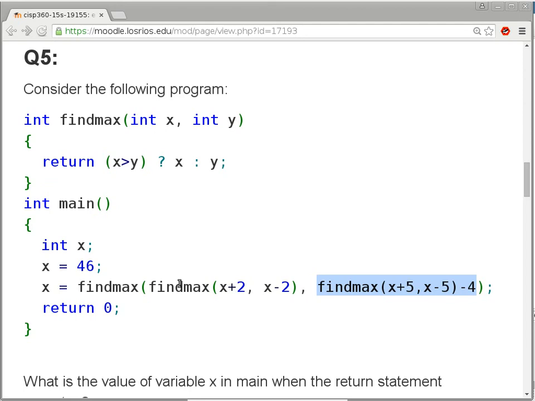Is that okay? So you have to kind of figure out, in this case, the ordering of calling findMax and how we utilize the return value of findMax each time. Yep. When we were returning in findMax function, are we returning x or y? We are returning whichever one is the greater.